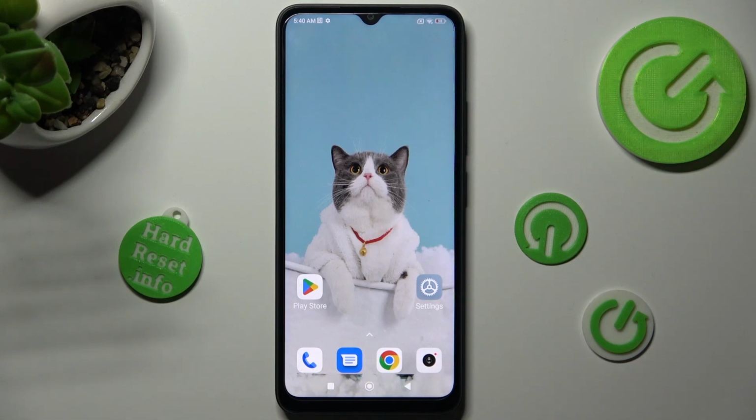Hi! In front of me is XIAOMI Redmi 12C, and today I would like to show you how you can switch on or off auto rotation on this device.